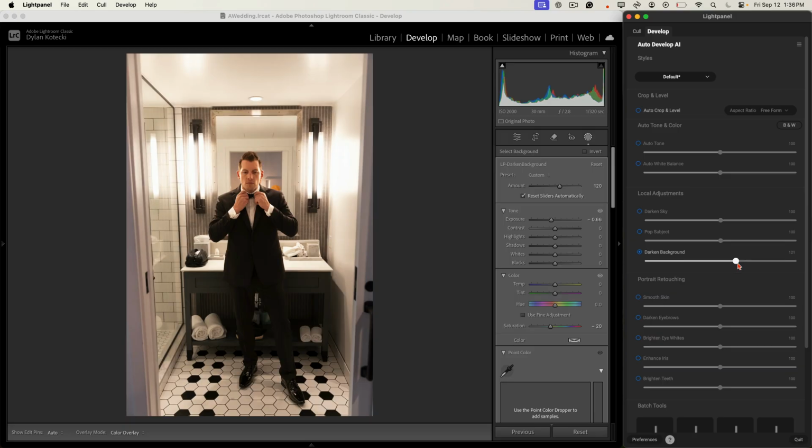I can just pull up on the slider here. You can see it's doing a really great job of just darkening that background and ensuring that it's not so distracting around our subject there. And it really helps to just make the background a little less intense and ensure that we're focused in on the subject itself.